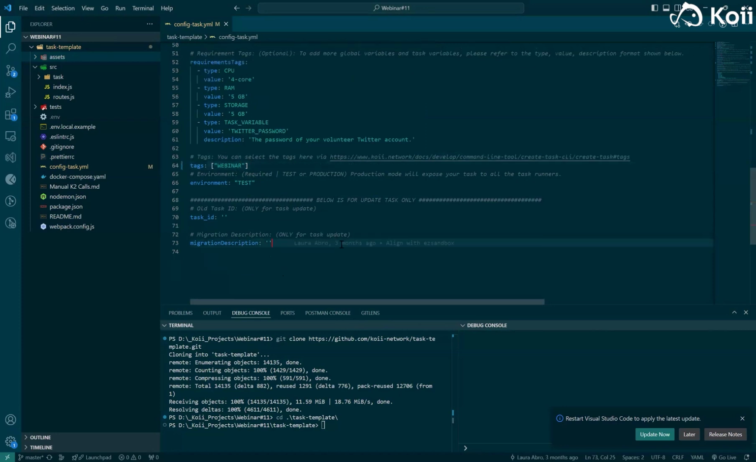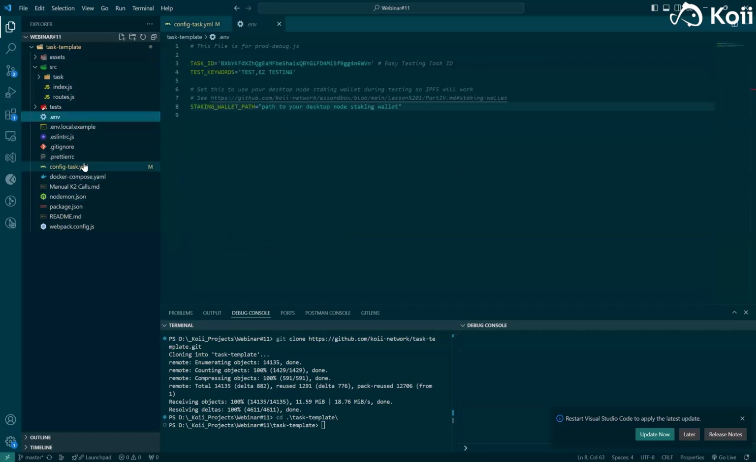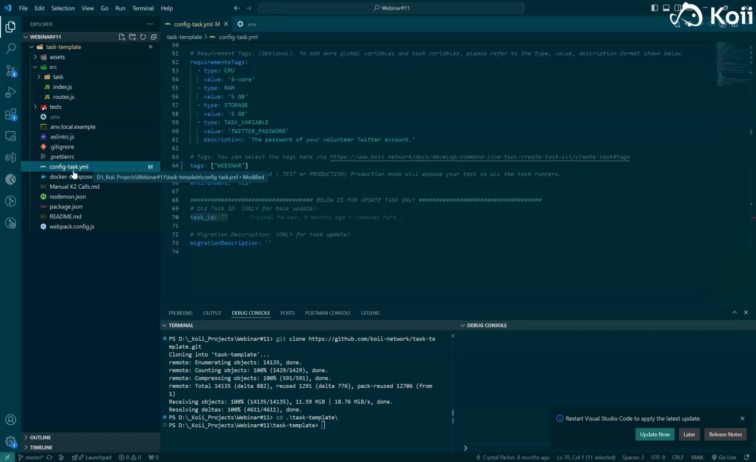And then if we're going to update our task, there's the task ID here and the migration description. Migration description means what's your task update, and then the task ID, what task are we updating? Cool. So those are the basics. Those are the only two files, .env and config.task or -task.yml, that you'll probably be messing around with.